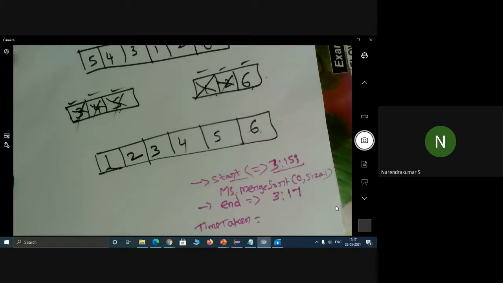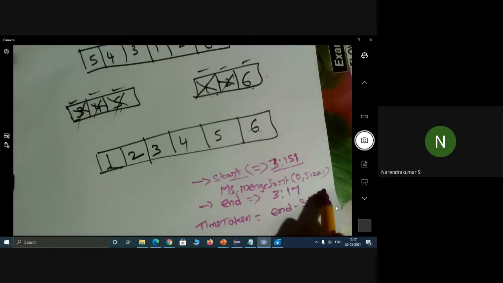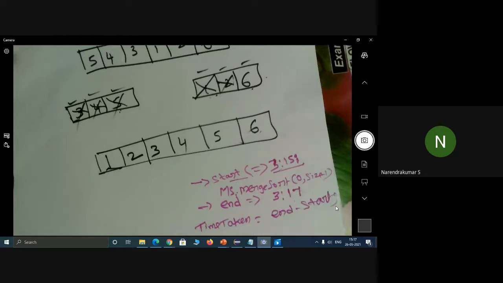Yes, very good. Some of you said it's 2 seconds and some of you said 2 minutes. In our case, it's 2 minutes. So how exactly do we need to find that? We need to do end minus start. If I do end minus start, I'll get the total time taken.